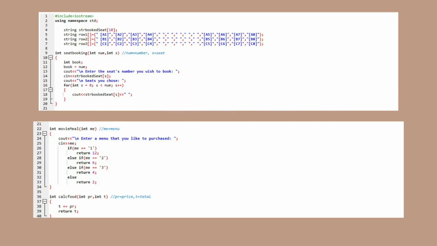Now, let's start with source code. First, we declare the string for book seat, string row 1, string row 2, and string row 3. We start with the function of seat booking, int num and int s.